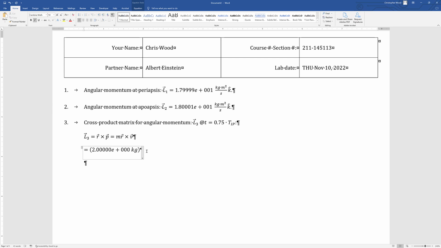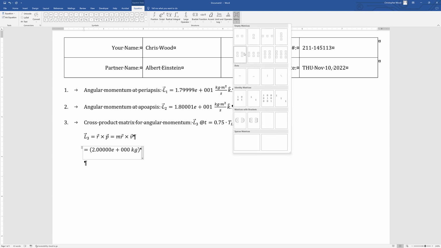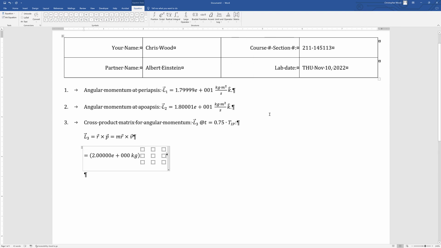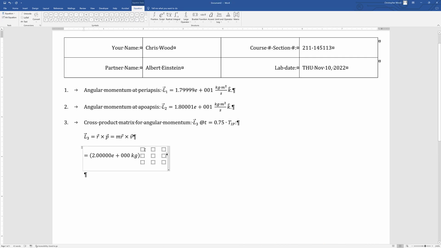Now that you see that box turn on surrounding that content, that means you have been re-welcomed back into the world of equation editor. I'm going to go ahead and click equation, choose matrix, and I need a 3x3 matrix. So there it is. Do I need that matrix? Yeah, I need that 3x3 matrix.